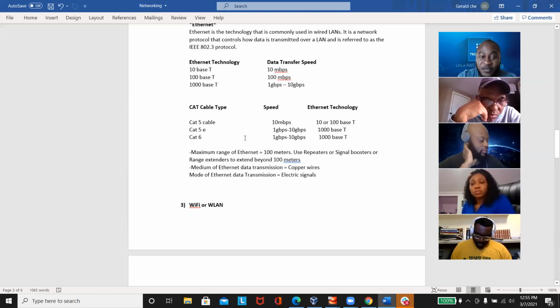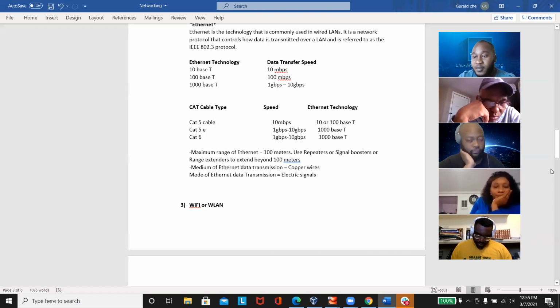So that is it for Cat cables. Now, you have Cat 5, Cat 5E, and Cat 6. They transfer at different speeds and they use different Ethernet technologies. Okay. Now let's go to Wi-Fi.